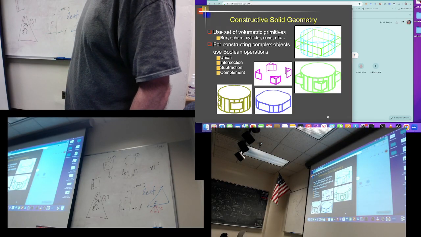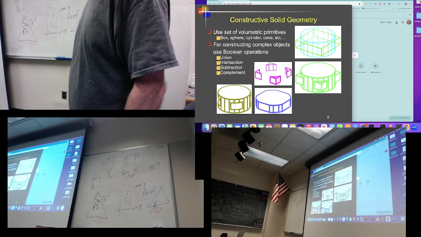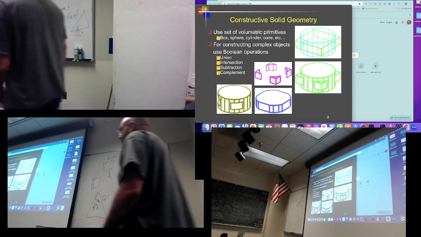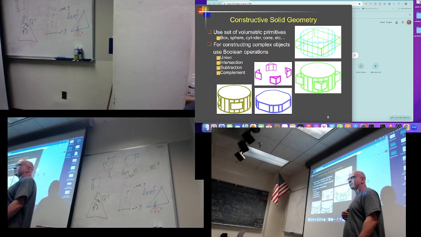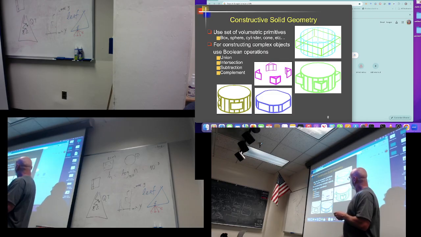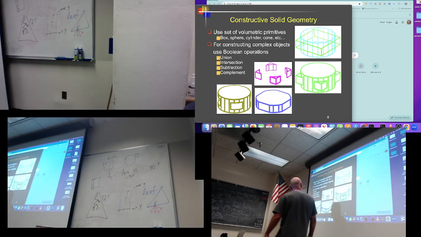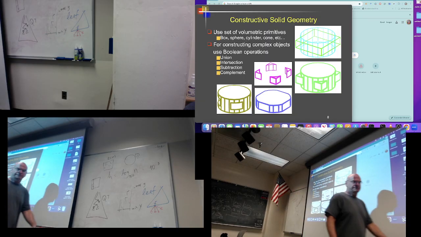Constructive solid geometry, very cool. If you haven't seen it before, it's quite a cool way to describe shapes. How do I describe a shape? Well, first I have a library of very basic shapes, say a sphere, cylinder, box. These are all the primitive shapes that I can work with. And I also have a set of operations that I get to define, like union, intersection, subtraction, and complement between shapes that are created.